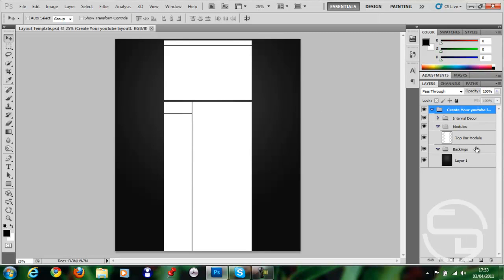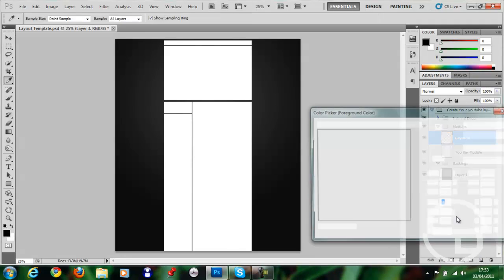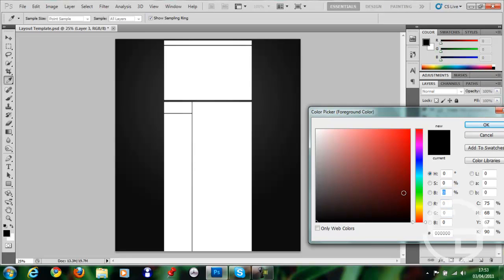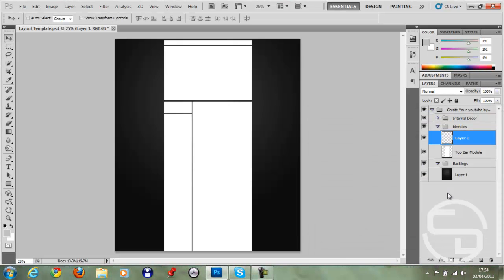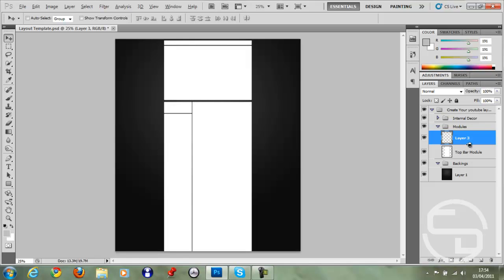Once you've got that, you want to make a new layer above this layer, and you want to click the foreground color and make this 75%. Once you've got that, click OK, hold down Alt and press Backspace. Oops, maybe not. Hold down Alt and click in between these two layers. Then hold down Alt and press Backspace.